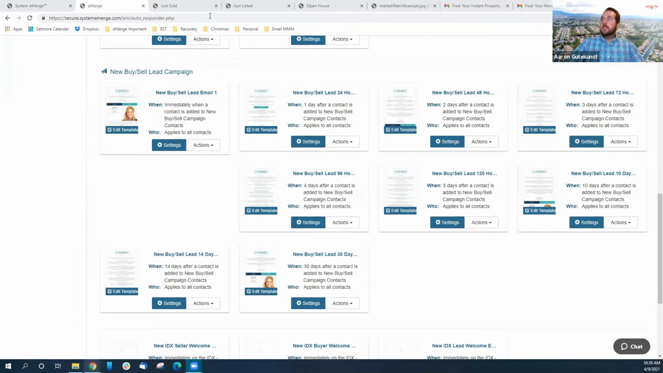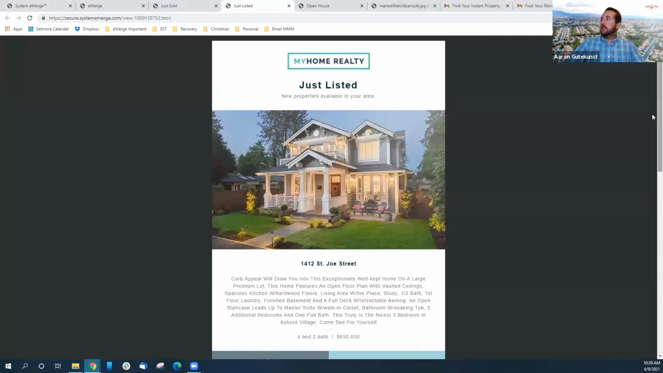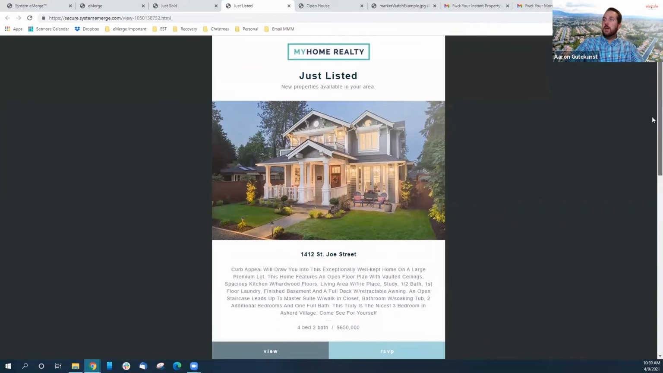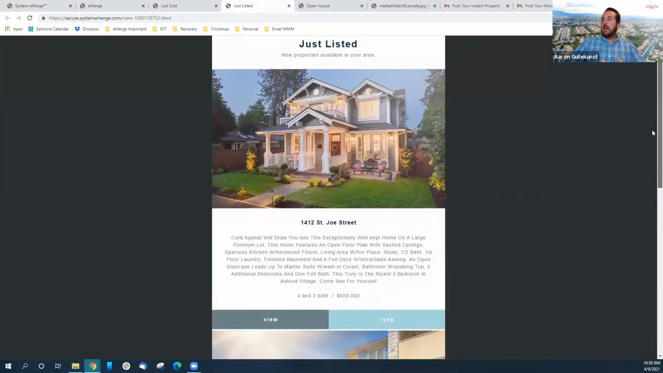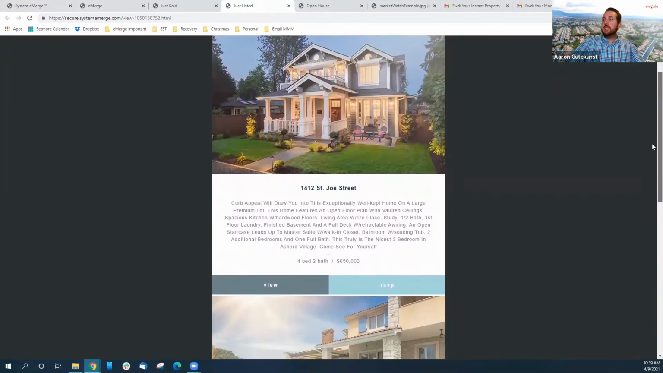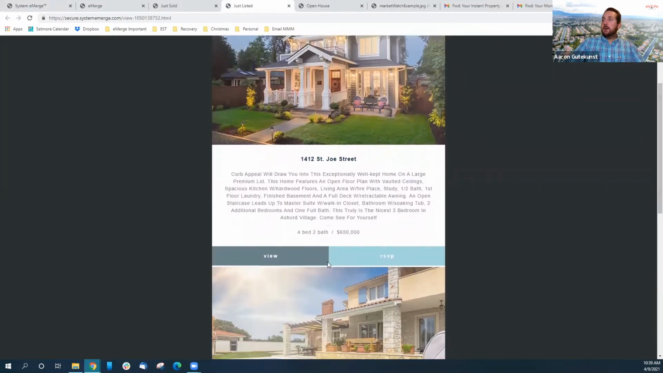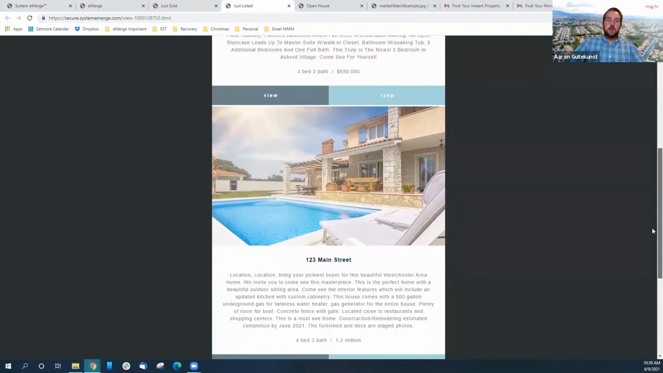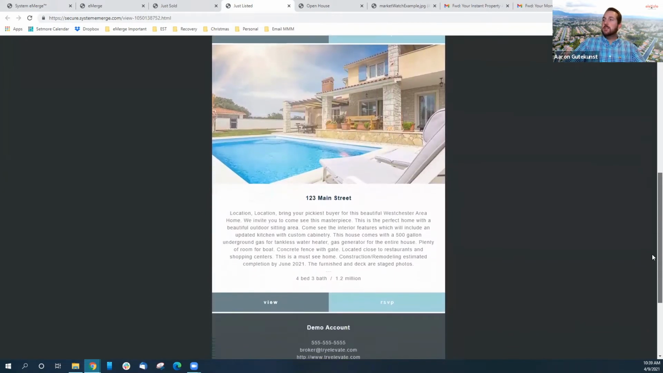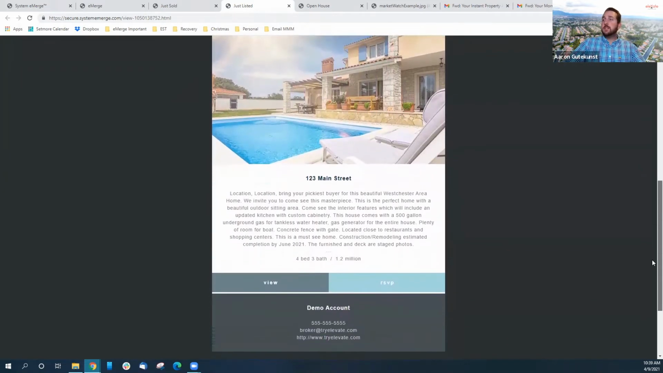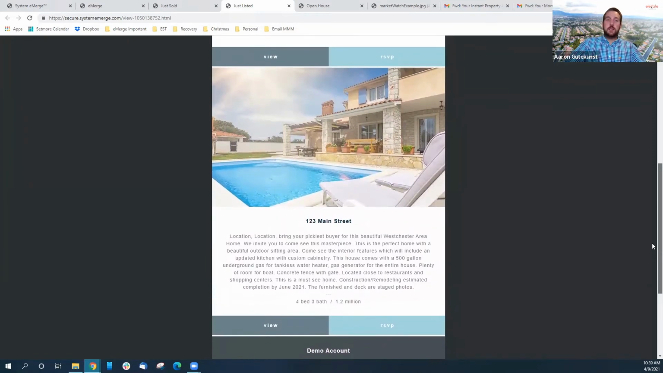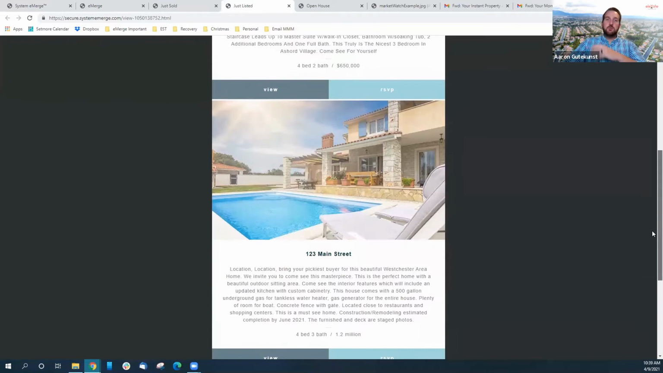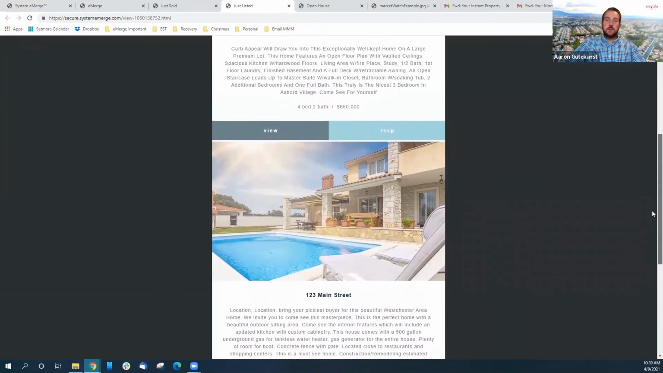So, just as an example, here is a just listed email. I believe this has two different listings in it. So, we have a beautiful image, we have the description, we have a little bit of details on it, and then we have an invitation to view more. And then a little bit further down, kind of the same thing, just with another listing. So keeping it fairly clean, fairly basic, and something that's very easily tweaked. So if you want to go in and just drop in content very easily, you can do so.